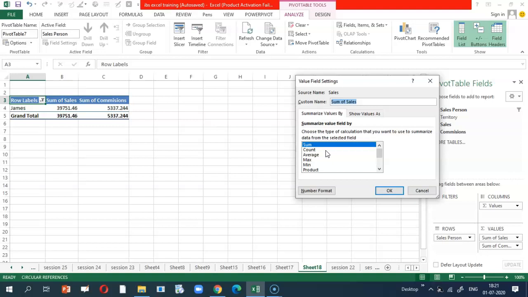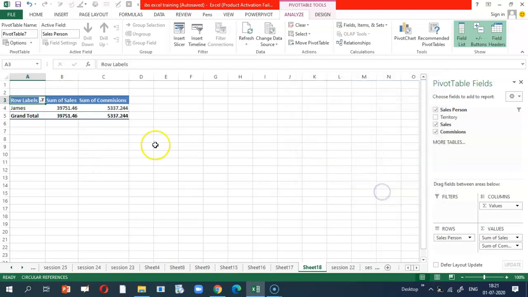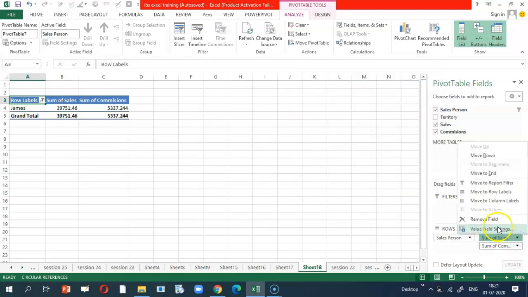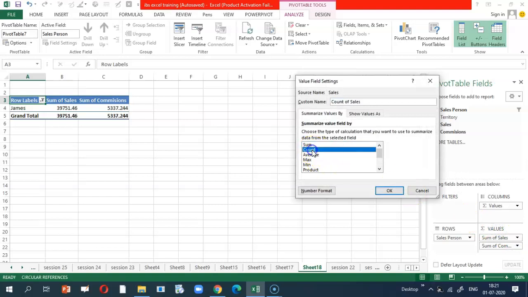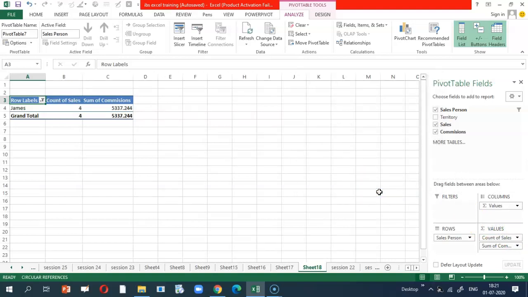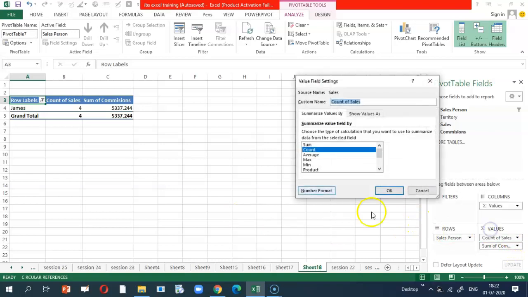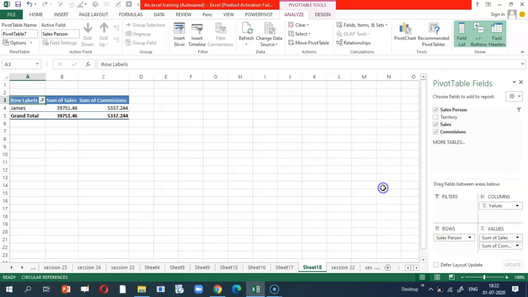So you can choose the type of calculation that you want to use. Summarize the data from the selected field. Right now it is selected sum. That means it is giving me total. Suppose I want only the count. If I click on count, then it will give me the count. So here the count of sales, that means James has sold 4 times. So you can arrive at the number of sales, or if you want the total sales, go to the value field setting, click on sum. Here you can see it can give you the amount of sales.